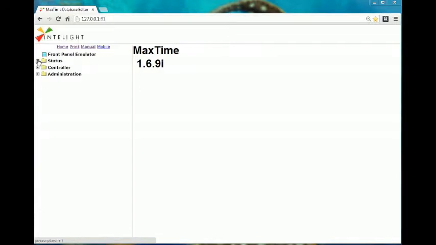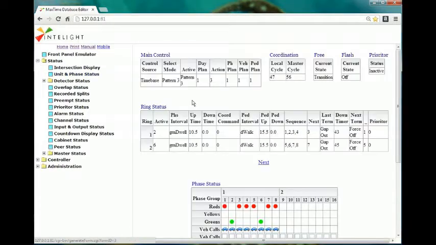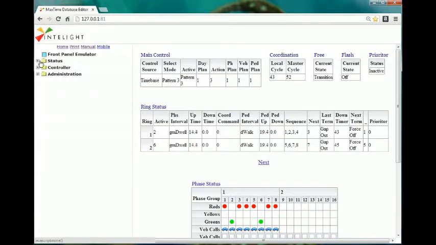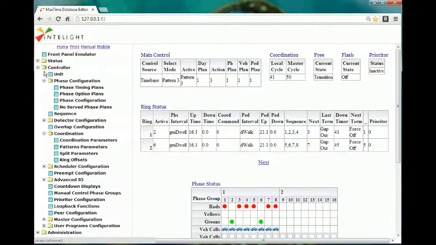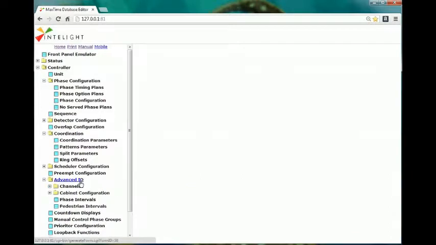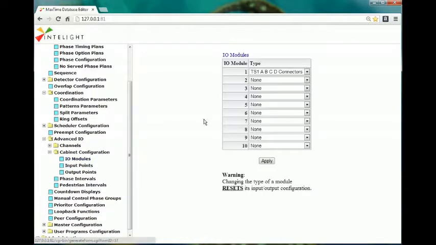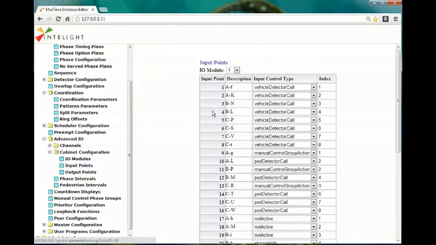To program this is very, very simple. You start up MaxTime. I made sure that we're running recycling on a pattern, and I simply go down to my cabinet, Advanced I/O, Cabinet Configuration, and I need my input. So I look at my I/O modules. I have one I/O module, so it makes it simple.